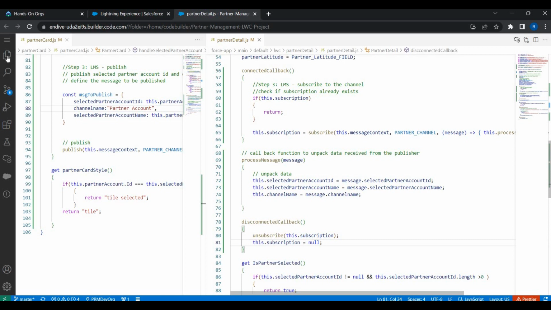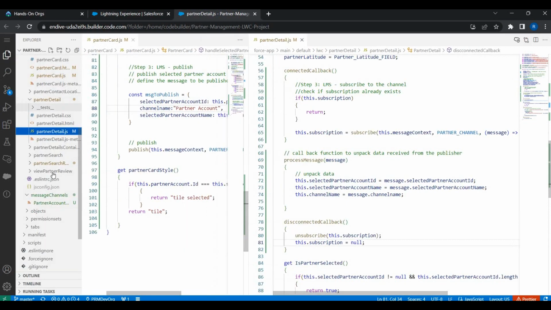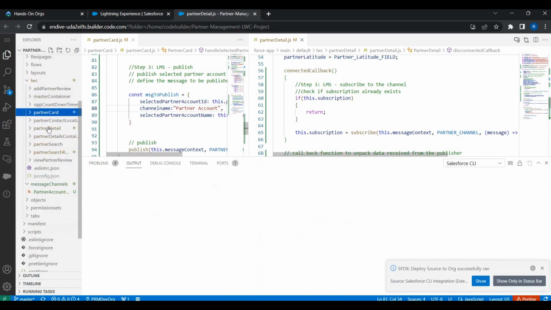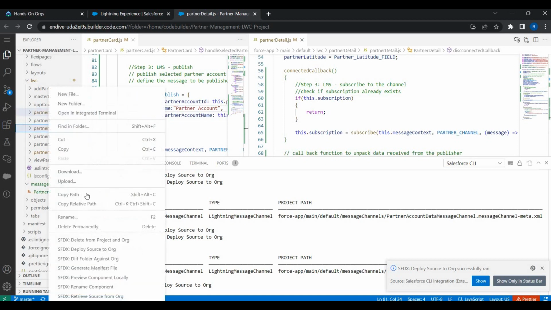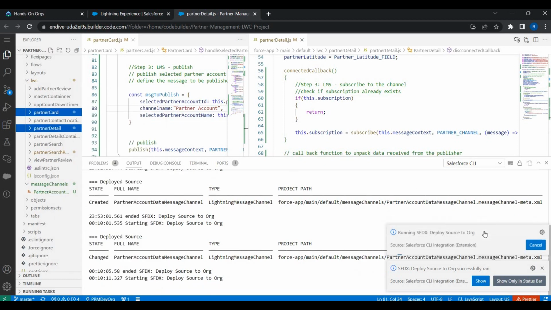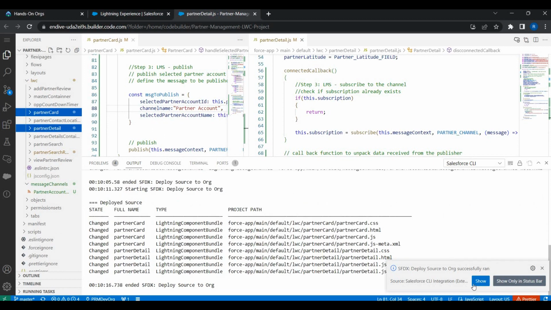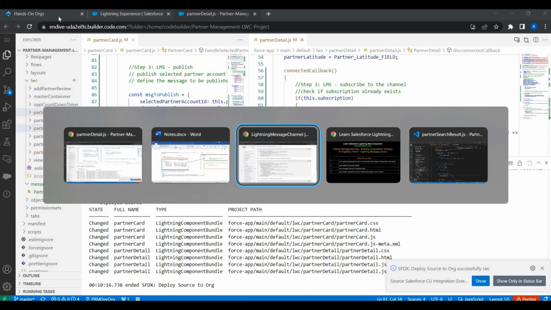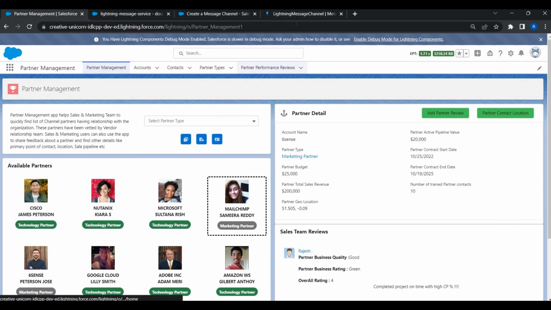So let's try to deploy all the changes. I think I made a change in the message channel. Let me just deploy that first, and also let's ensure that both partner card and partner detail have been deployed. So let's do the deployment. Let's wait for the deployment to complete. Perfect. The deployment has just been completed. Let's go back and then refresh our page.